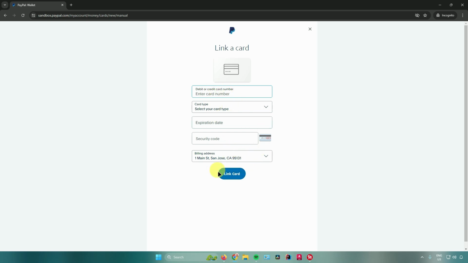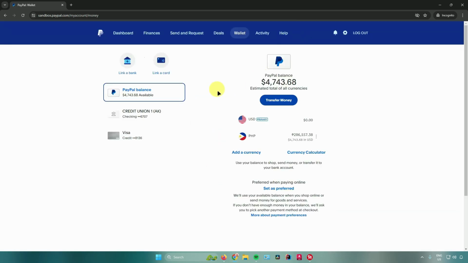Once you're done filling all those up, just link the card, and from there you can now transfer money to your PayPal account. So yeah, that is pretty much it on how to transfer money to PayPal.